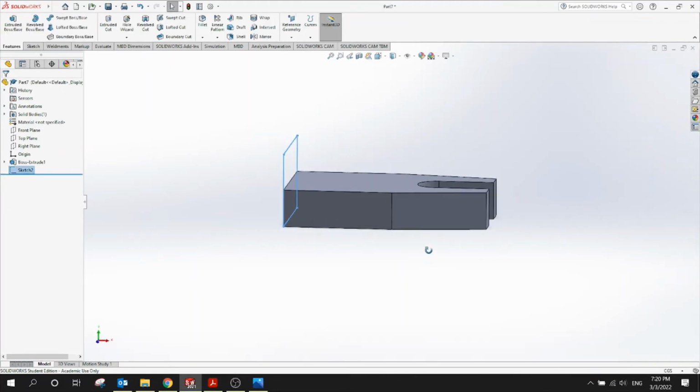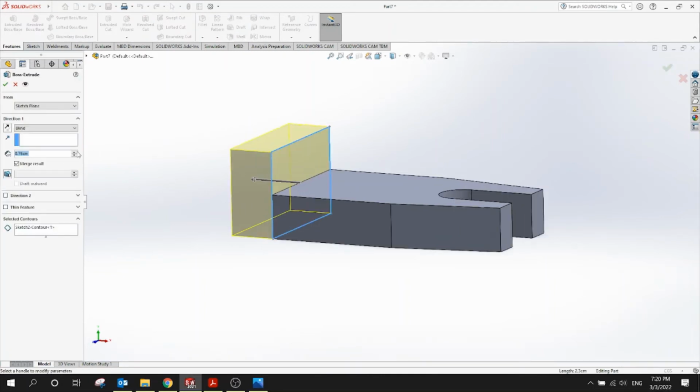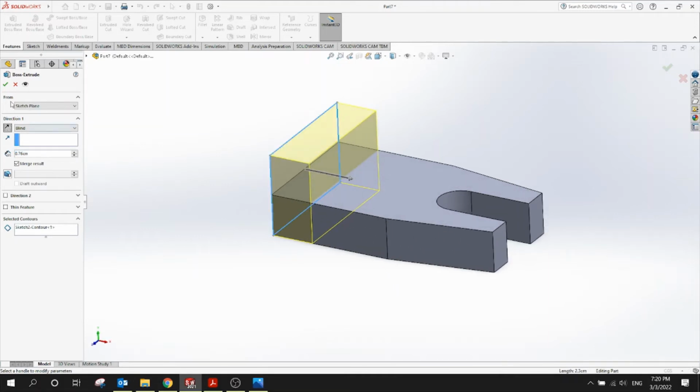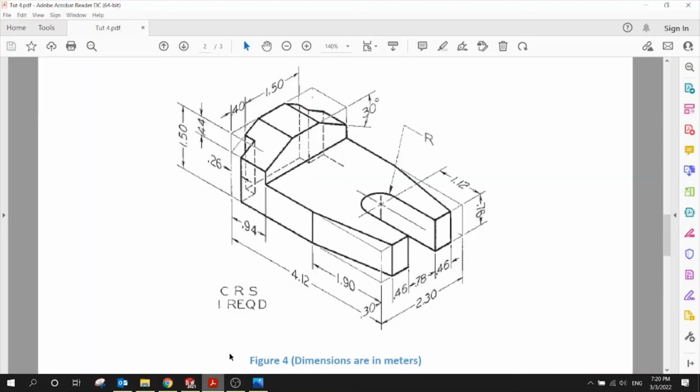So when I extrude this object, I have to select the other direction. So now the total length would not change, and confirm. And finally, I need to take out these chamfers.